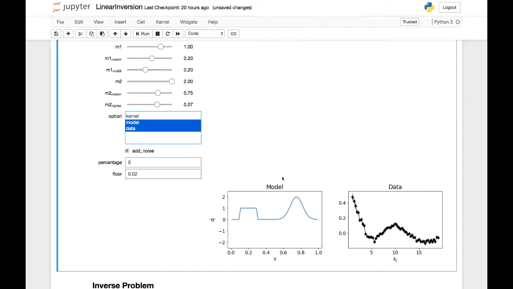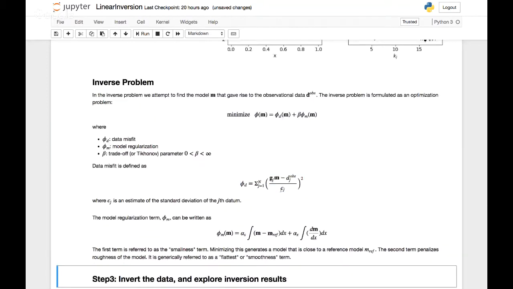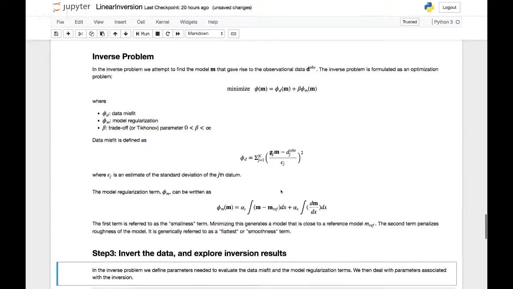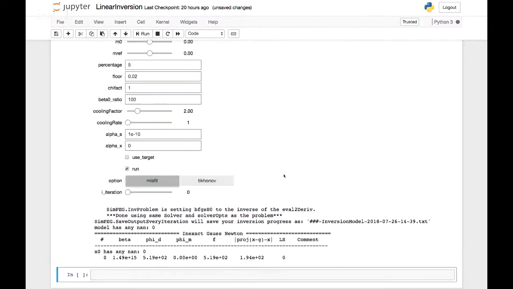Okay. Then you could run the inversion. How do you want to run? Can you just run it? Okay. You run it.